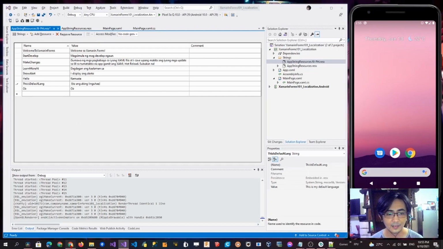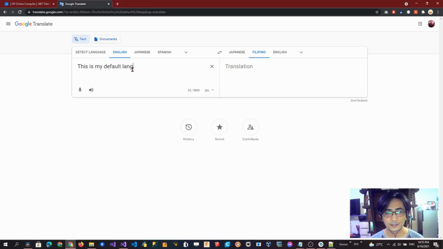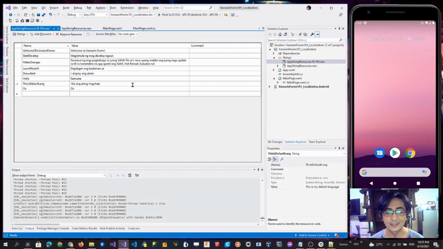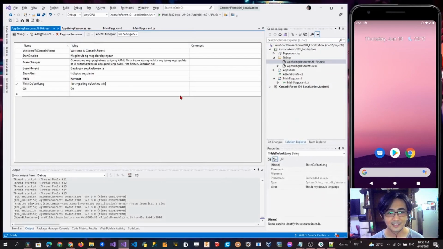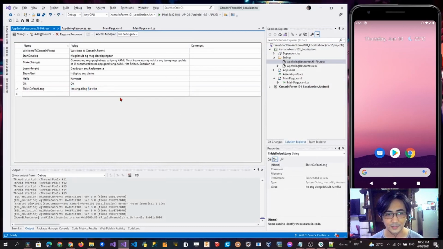Oh wow. It's my default language. Okay, so can we use Wika? It's not the exact translation. We don't use this pretty much, but anyway, let's remove the default. There's no translation for default, so let's just use Ito aking Wika. Okay, there's no Filipino translation for okay, it's just okay. All right.